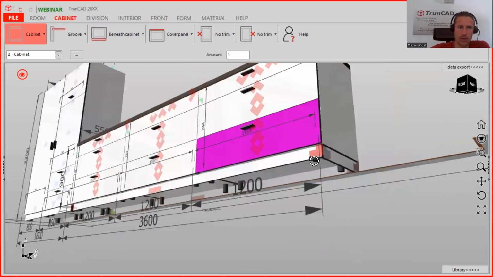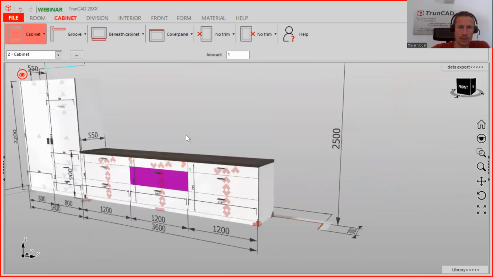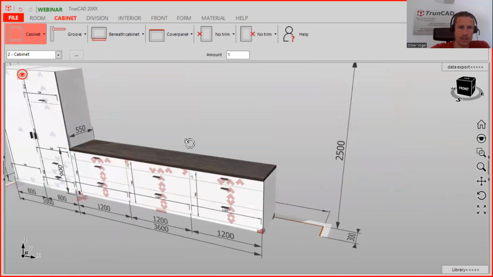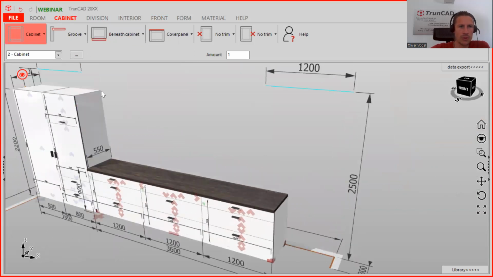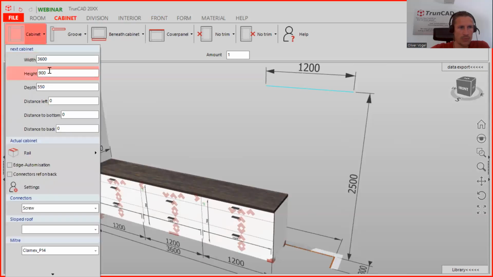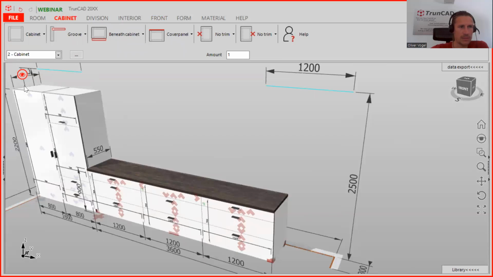All right, then we can go to the wall mounting cabinet. This is the same. They have the same width. The depth is 350 and the height of them is 700.